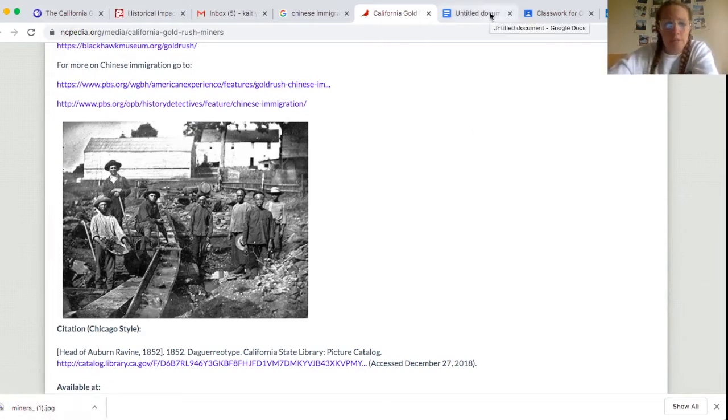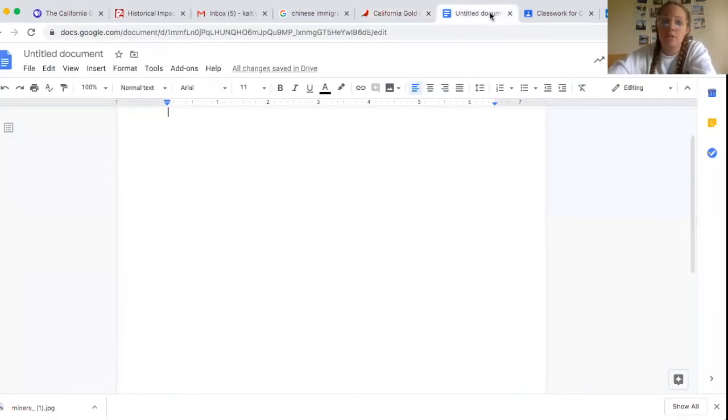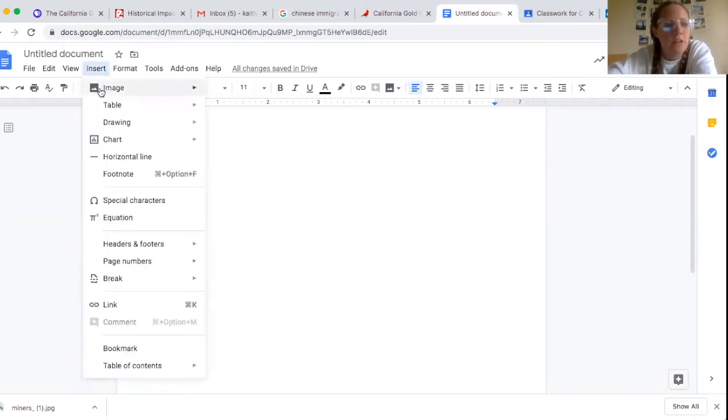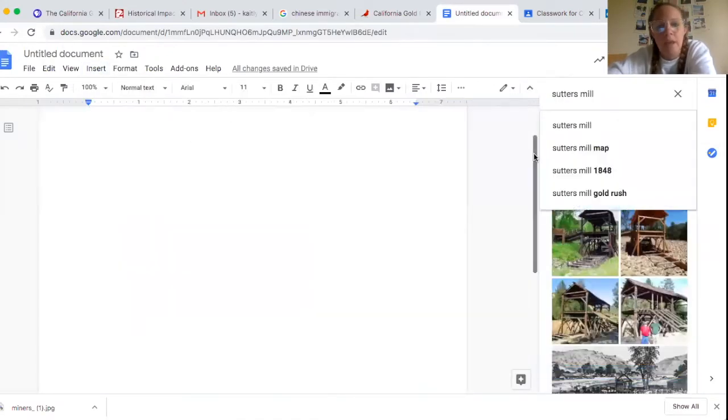Another way that students have figured out how to find images is directly on a Google Doc. So I have my Google Doc here. If I click Insert Image, I can just do Search the Web. You can see I've already done this a little bit earlier. You can type directly in here for what you would like to look up. So Sutter's Mill pops up and it shows you images from the web.